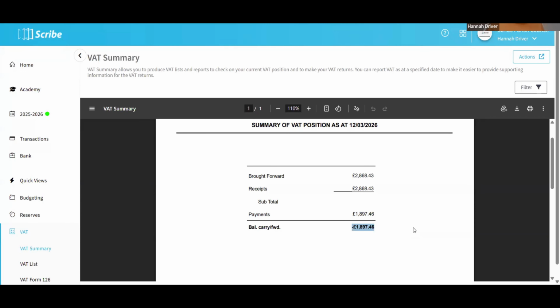Therefore, this should match the Form 126 claim that you're going to do to the 31st of March if you're not VAT registered, or if you're VAT registered, the VAT return to the 31st of March. Obviously, if you're VAT registered and the return dates don't quite line up, you'll just need to check that in there as well. And if you're not VAT registered, you don't have to do a claim to the 31st of March, but I would strongly suggest that you do.